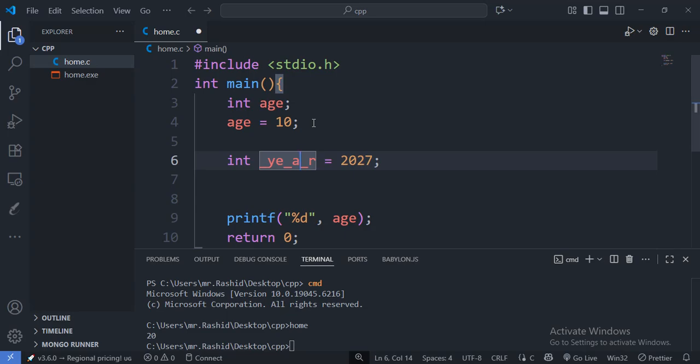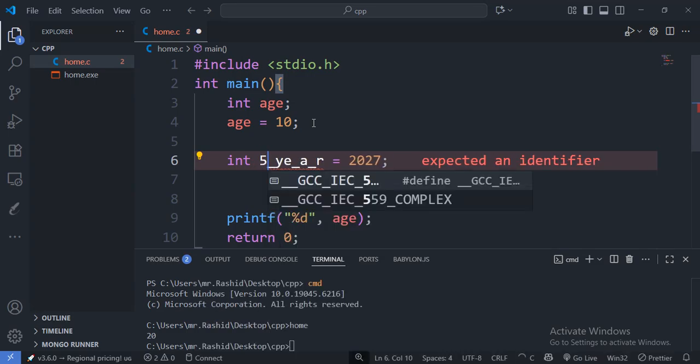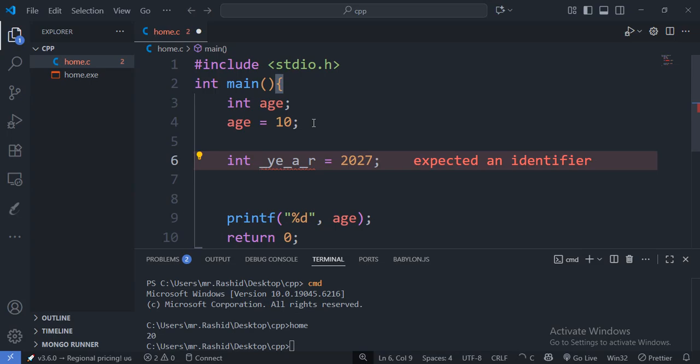Another rule is that they must begin with a letter or underscore, not a digit. So this one is invalid, that one is invalid. If it starts with a digit, like a number, it becomes invalid. But if it starts with a letter or underscore, then it is valid.